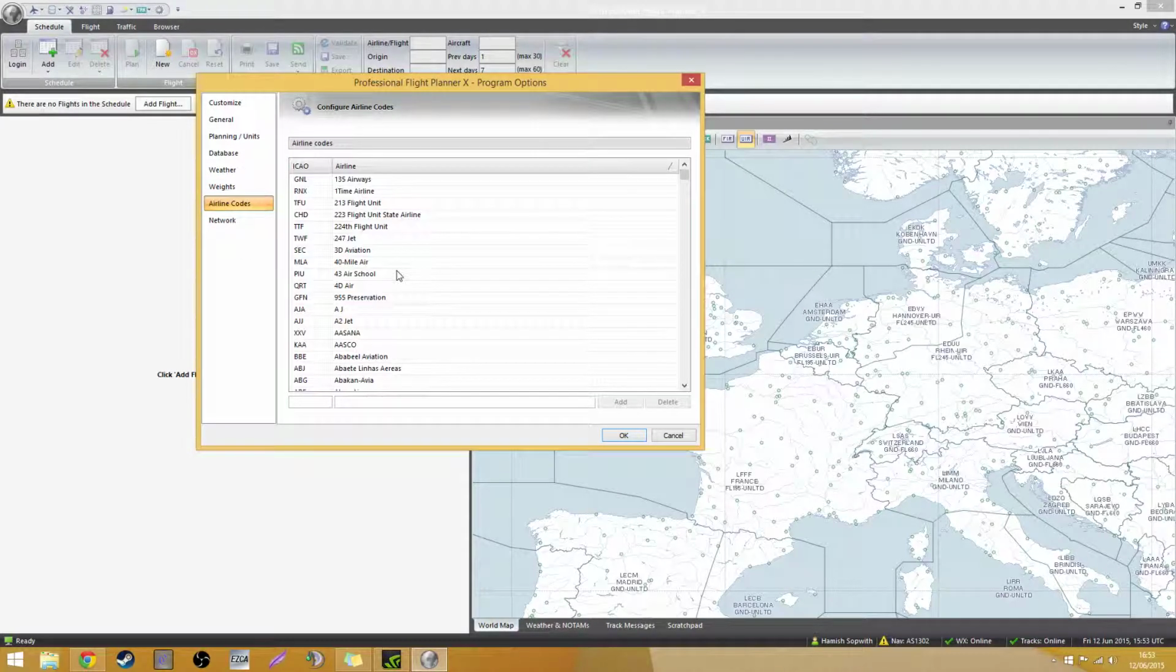You have all the airline codes, so let's say you want to change something, you can always change it here. You can't actually change the ICAO code; you can only change what it's actually called, which is quite useful if, say, it was Speedbird and you wanted it as British Airways, or vice versa.